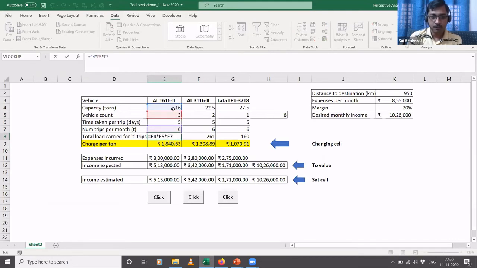Each vehicle has a capacity of 16 tons, and I have 3 vehicles. So 16 into 3 is the total vehicle capacity in terms of tonnage. In each trip I am able to carry this capacity in my 3 vehicles. So for 6 trips I will carry 16 into 3 into 6. That is the number that you see here. I have rounded off these numbers. And similarly for the other types of vehicles as well. So 22.5 tons per vehicle, I have 2 vehicles, and each vehicle does 6 trips. So this is the total tonnage that I will carry during that month.